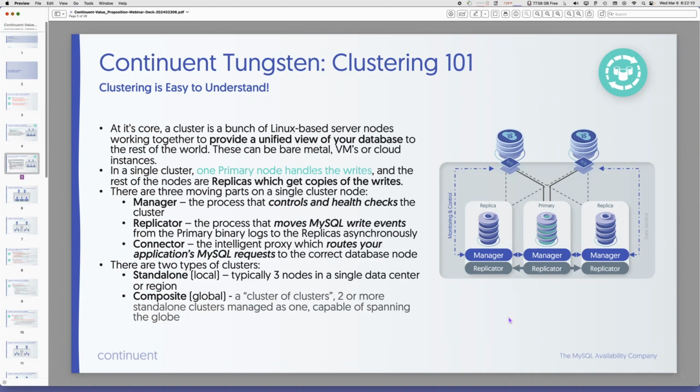The philosophy here is that one node in our cluster handles the writes. There's one node called the primary, which is responsible for writing the data that comes from application requests. And the rest of the nodes are called replicas, and they get copies of the data, and the copies of the data are provided by the Tungsten Replicator component, which also lives on each node.